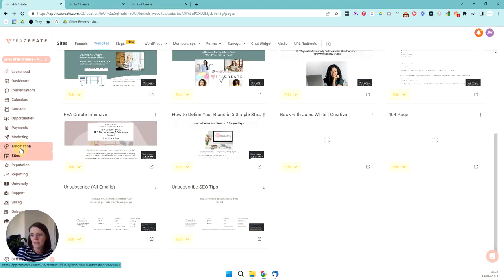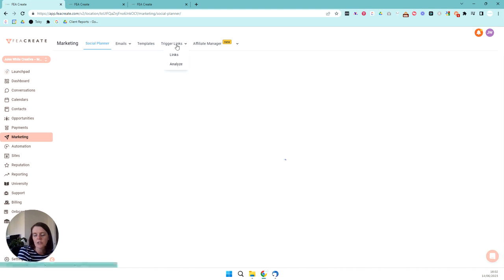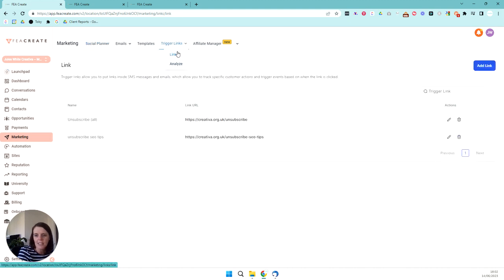I'll do that straight from here. Let's go into marketing and go to trigger links. I'm going to create a trigger link, which is the link that's essentially in an email or in a message, and when somebody clicks on it, it triggers actions to happen within FEA Create. I've created two trigger links. One goes to the URL of that first page, the general unsubscribe, and the other goes to the second page, unsubscribe-SEO-tips.